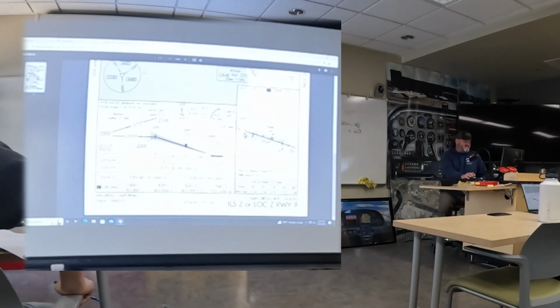Where the DME is at 2.6, isn't that the missed approach point? No. Okay, what is that? It's called the VDP. Let's not worry about that one yet.